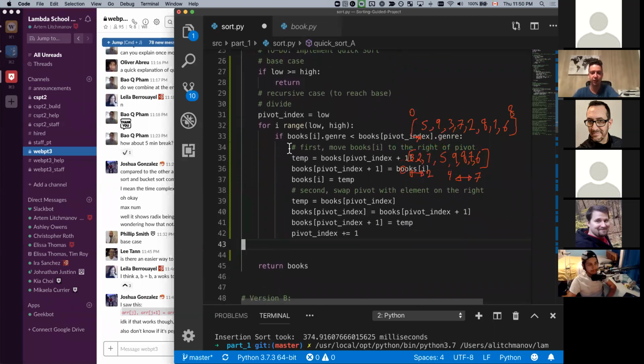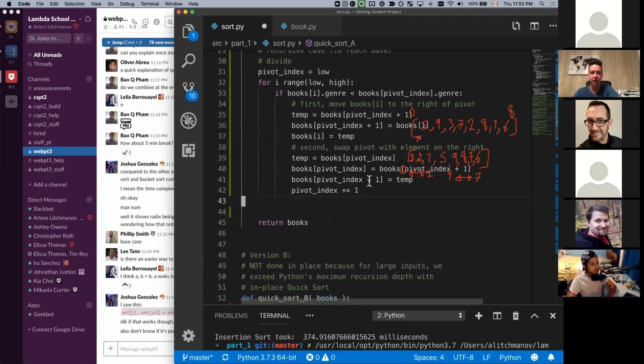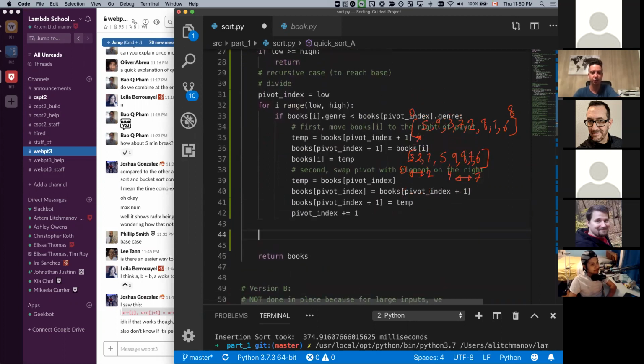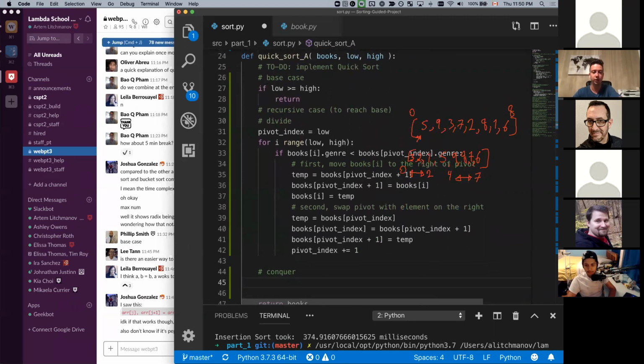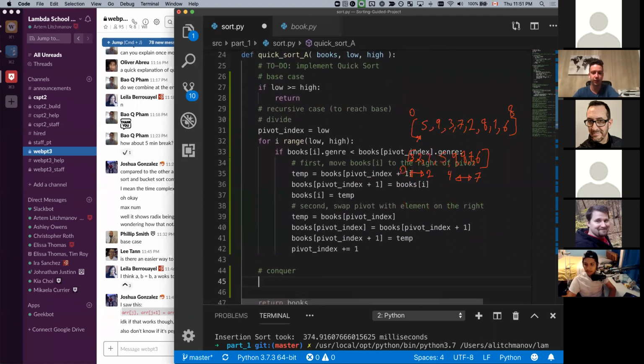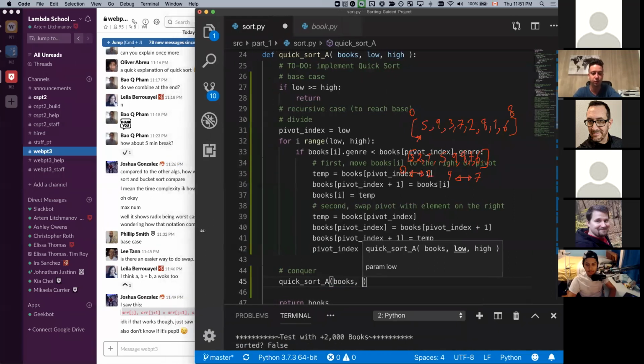But essentially, now that we've swapped it, we have this array that we can break down into a left and a right and start doing the conquer step. So to conquer now, we're going to have to call quicksort twice, essentially. One for the left and one for the right. So we can go ahead and do quicksort on books, again, passing in this modified array. But the low, what would the low value be for the left-hand side?